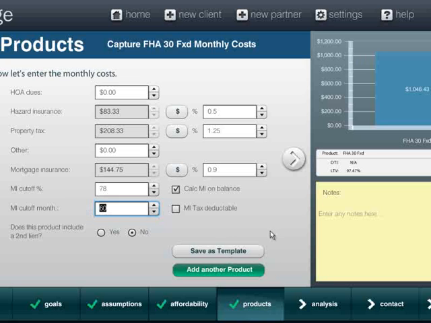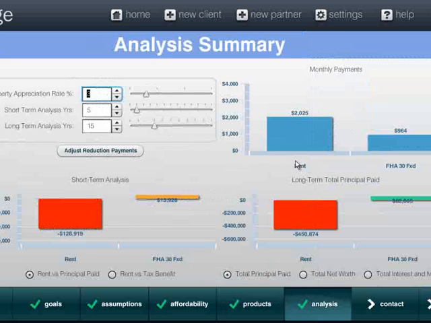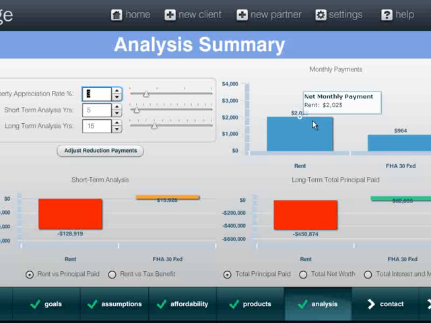Now of course you want to continue adding products as necessary if you have more than one product that you'd like to show. For this case, I'm just going to go ahead and continue on. Now you can see that right now we've got our total rent payment of $2,025. Now note this payment, $964, is not our PITI payment.